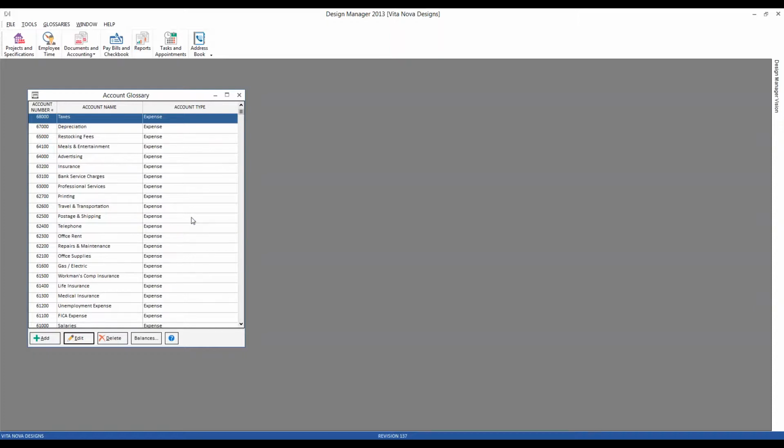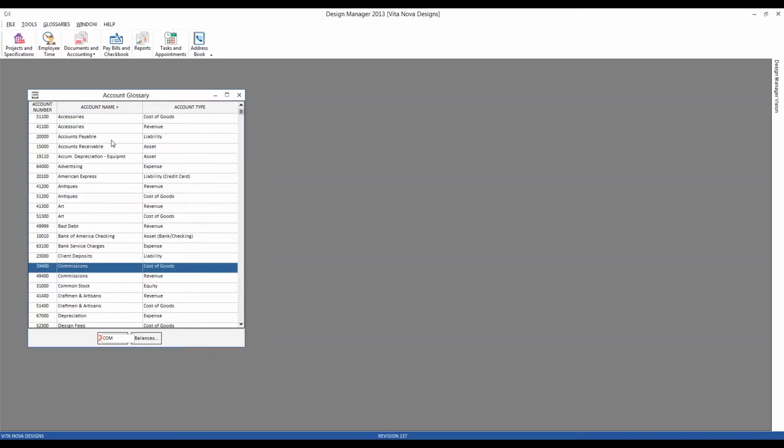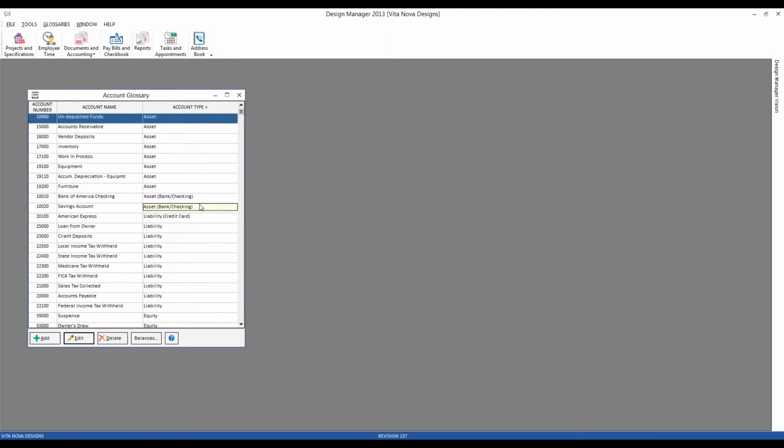And I can sort other columns the same way. If I wanted to sort by account name, I just click the column heading. I can see the arrows indicating that's the column I'm being sorted by. And if I wanted to jump down to, say, commissions, I can just start typing, and there we go. You could even sort by account type as well. So any of the grids in Design Manager allow you to sort and search very easily.